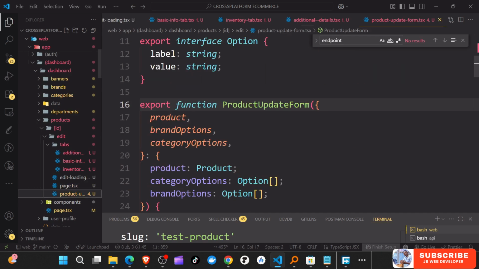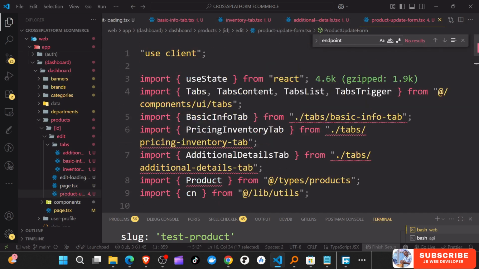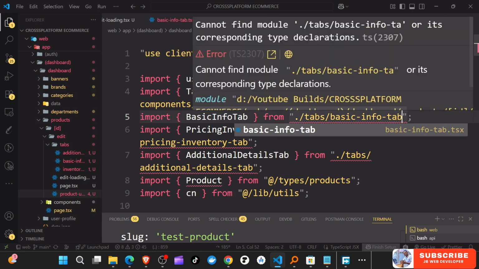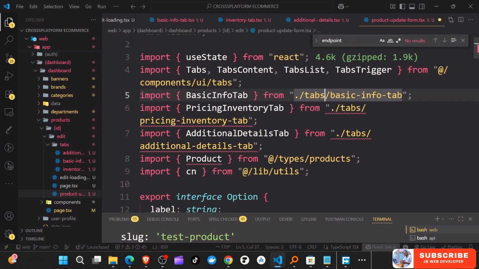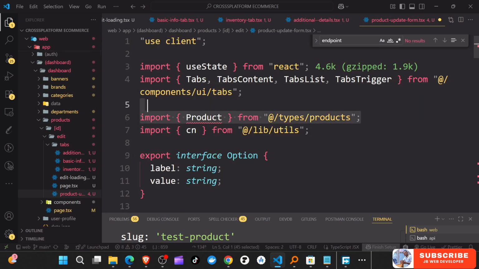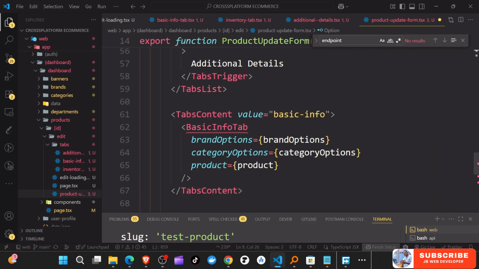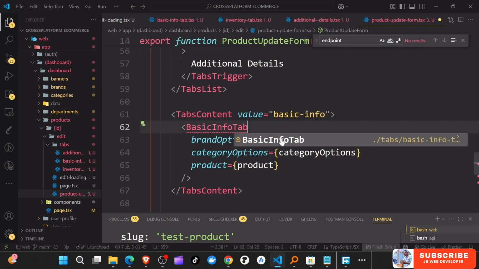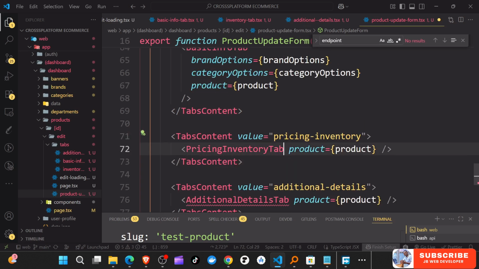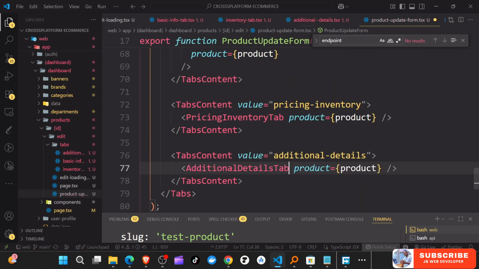If you go to the second one, which is the product form, so here, the basic info tab. What we can actually do is just remove all these, and for even this one, I think it changed a little bit. This is supposed to be maybe item. So I'm just going to go where we have these tabs, the basic info tab, import this, where we have the pricing inventory tab, and then the additional details.